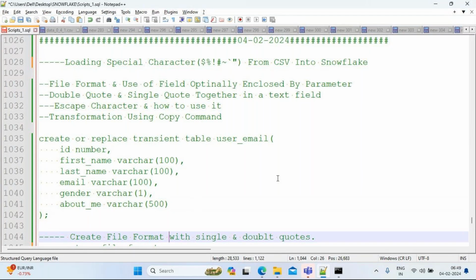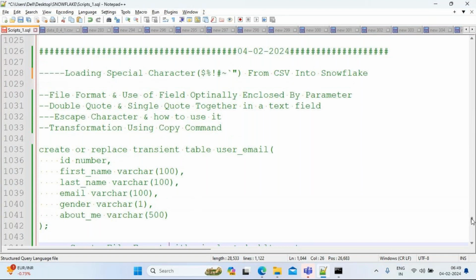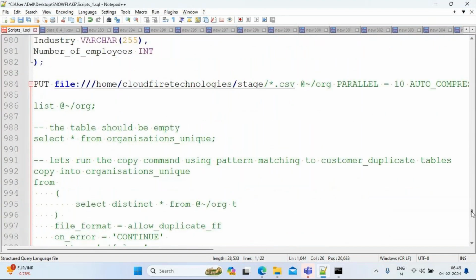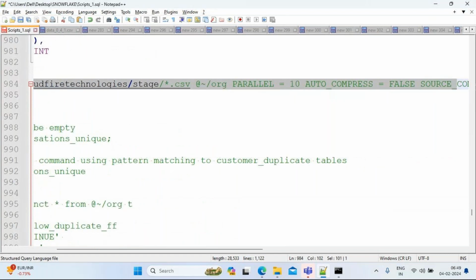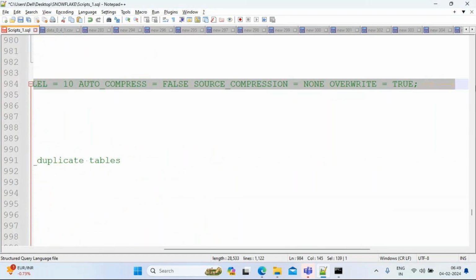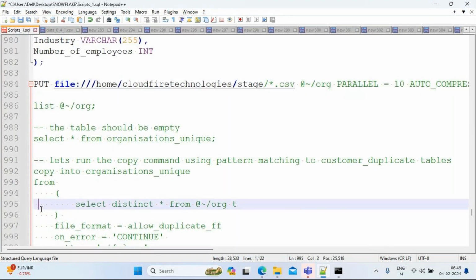We have one PUT command, just to load the files from the local file system to the stage. This is the command we have. Just copy this command and then paste it over here.